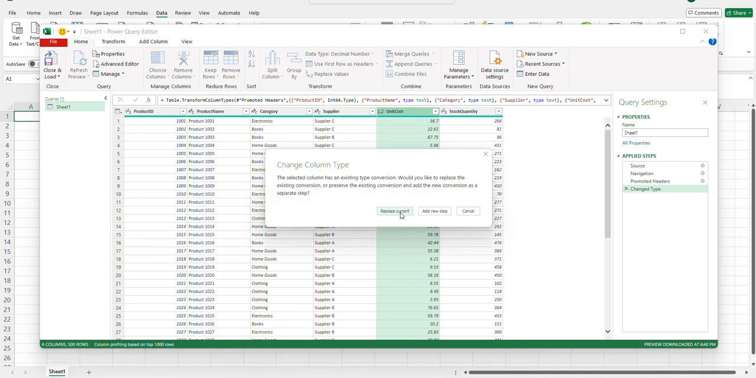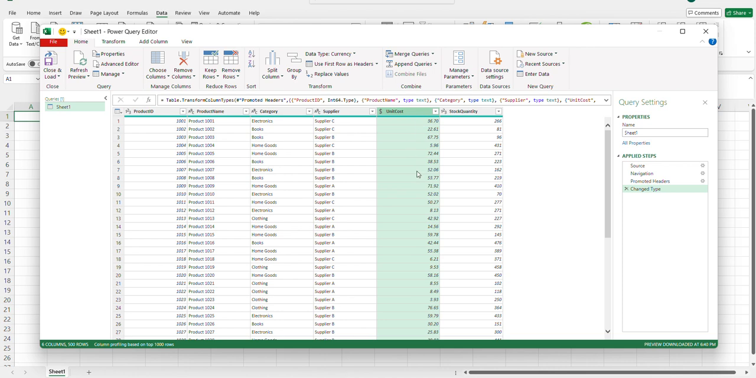And now for this unit cost, you can see that the currency symbol came up. So now it's in the format of a currency. Everything else we can leave as is for right now. For simplicity, we can name this one Product, so we know what our data source is.